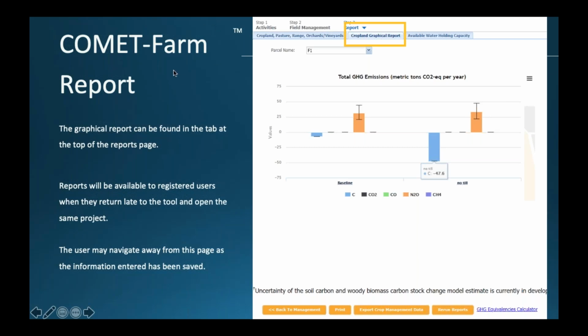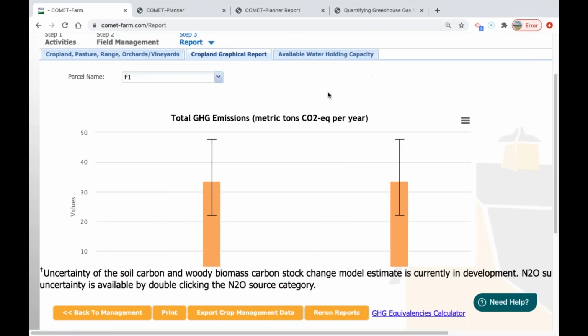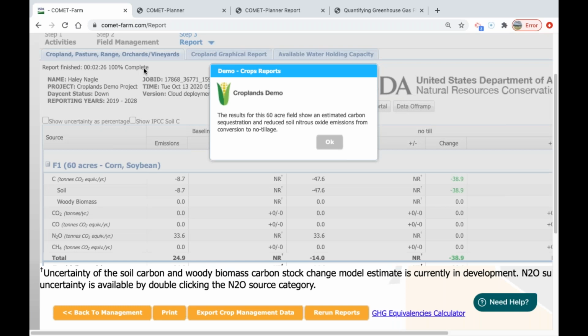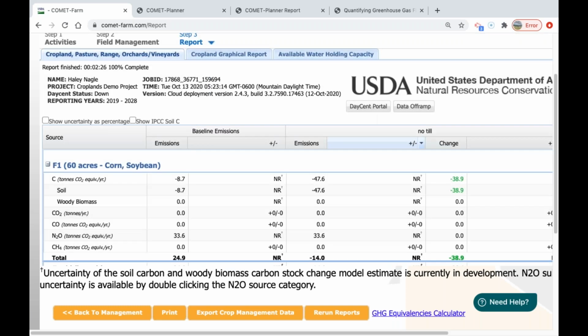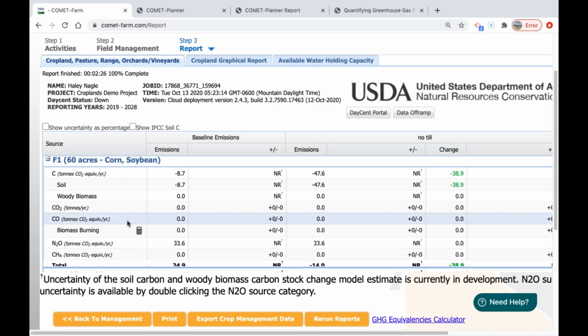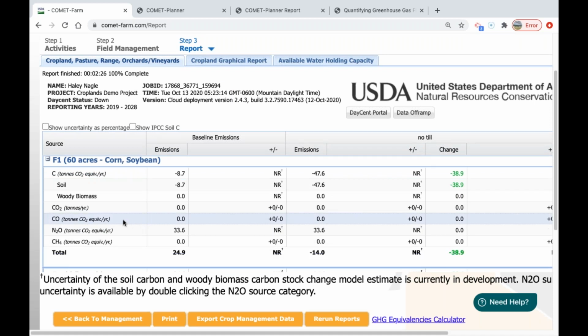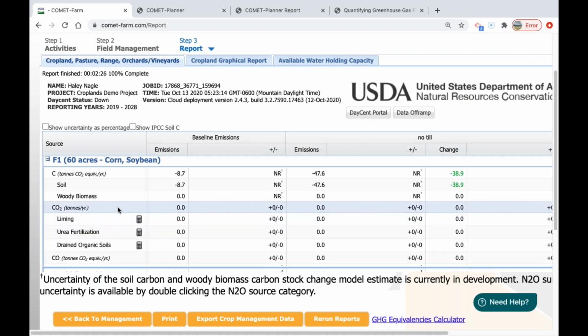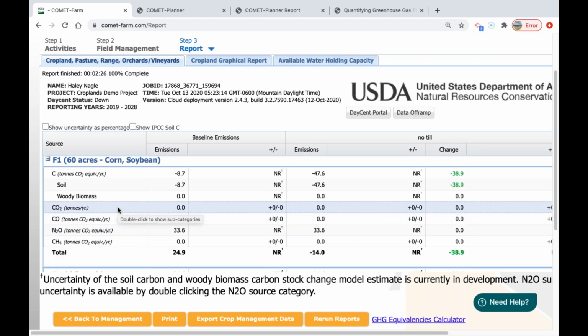That is a great question. Unfortunately, there is not. There is only a confidence interval provided for, what are they on here? Nitrous oxide, methane, and I'm not sure if carbon monoxide is or not. So it's not defined by practice standard. It's only defined by source and subsource categories for nitrous oxide and methane.